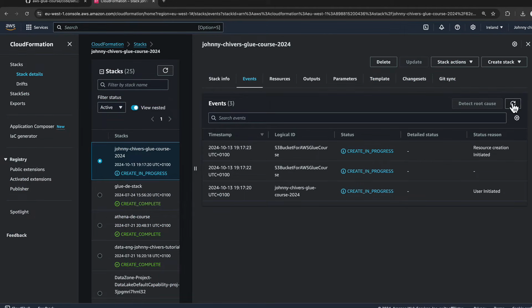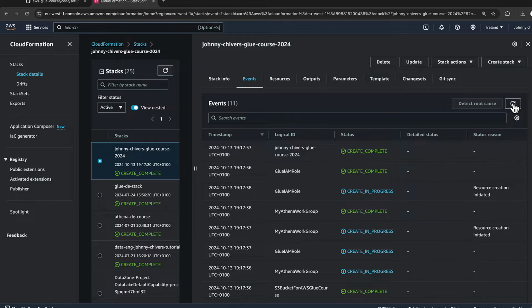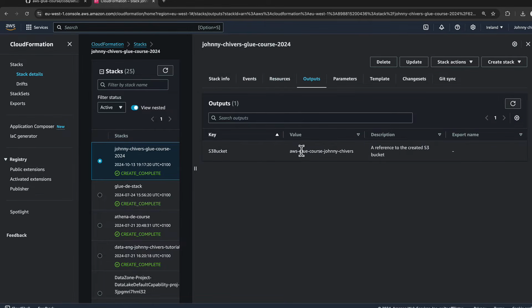This shouldn't take too long to complete. In fact, it's completed already, so that took about 30 seconds. Let's check that a few things are there as they should be. If you go to outputs, you'll see that we have the S3 bucket created. So copy that name under value. So outputs, copy the value. Let's go to S3.